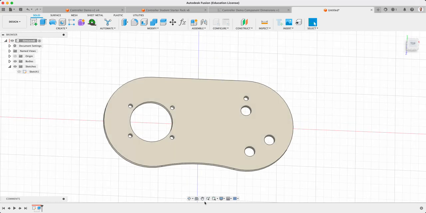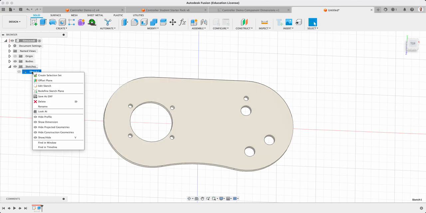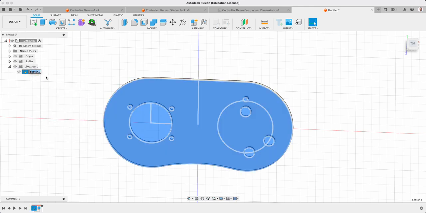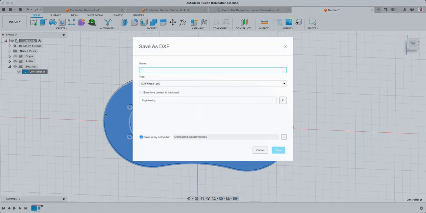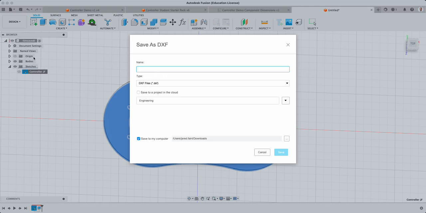So the quickest way to take this to the laser cutter would be to right click on that sketch. I'm going to rename it so that I've actually got something meaningful. This is going to be my controller, and I'm just going to put my initials at the end, so when I go to export that as a DXF, it just makes it easier. So I'm going to call that my controller, JFV1, and you can see it's saved as a DXF, which is perfect, and it saves to my computer.